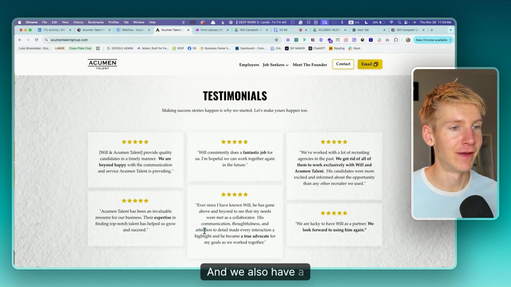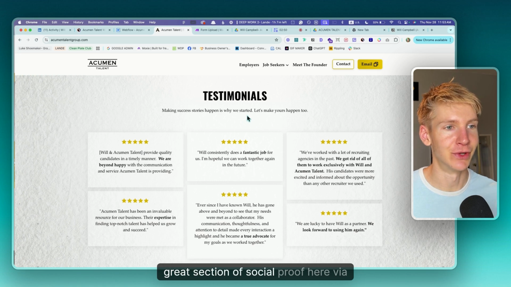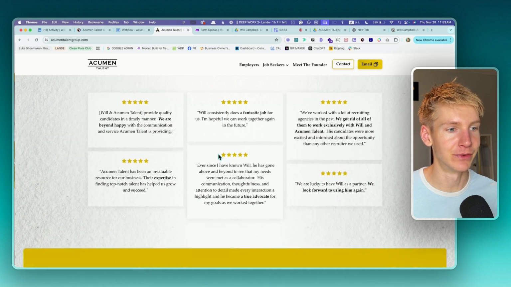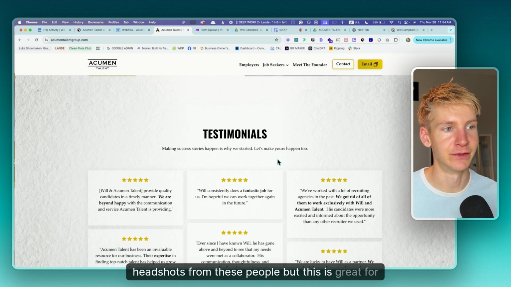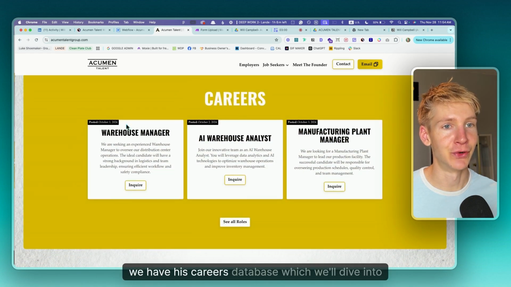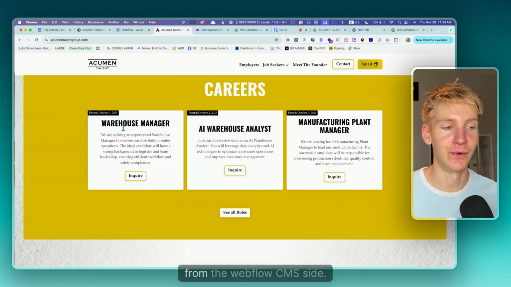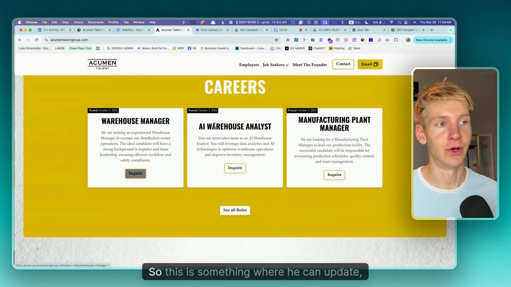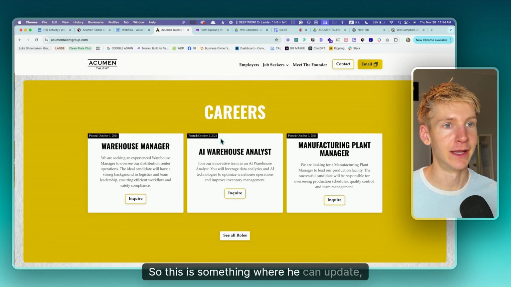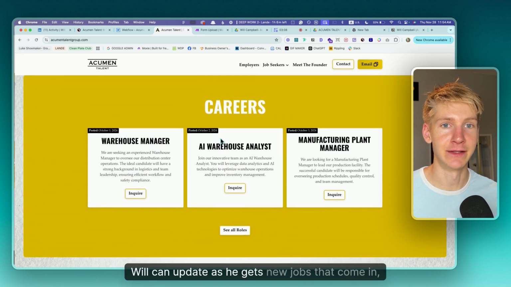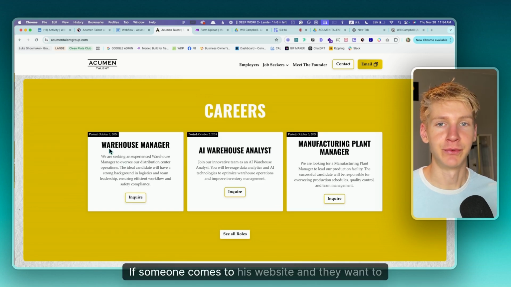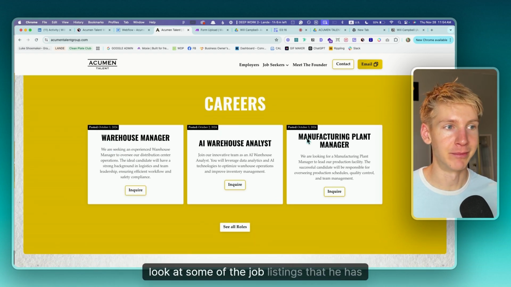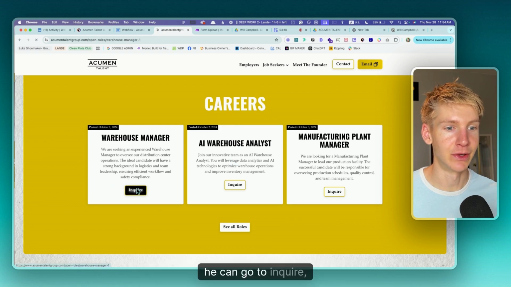And we also have a great section of social proof here via testimonials. We're still in the process of collecting headshots from these people, but this is great for social proof. We have his careers database, which we'll dive into from the Webflow CMS side. So this is something where Will can update as he gets new jobs that come in, new talent that he's working with. If someone comes to his website and they want to look at some of the job listings that he has placed, he can go to Inquire.